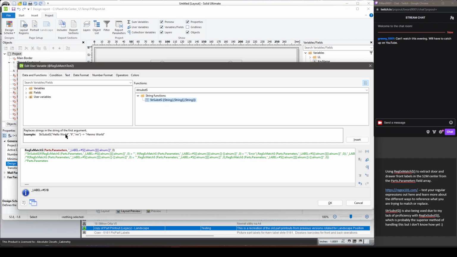Hello world, we want to look for LL, and we want to replace it with NN. Now, notice this does not replace the one L of world. It leaves it. It's only replacing exactly what's in the string with exactly what the third argument has, right? So it replaces strings in the string of the first argument. First argument, we're replacing this string with this string.